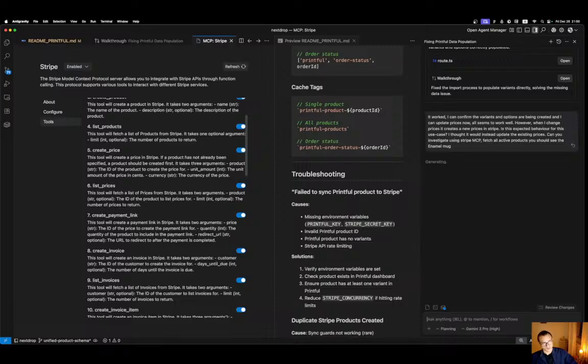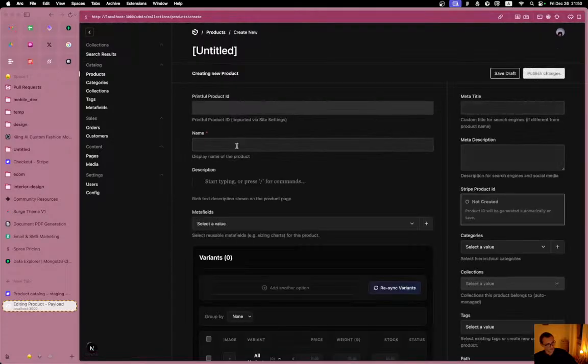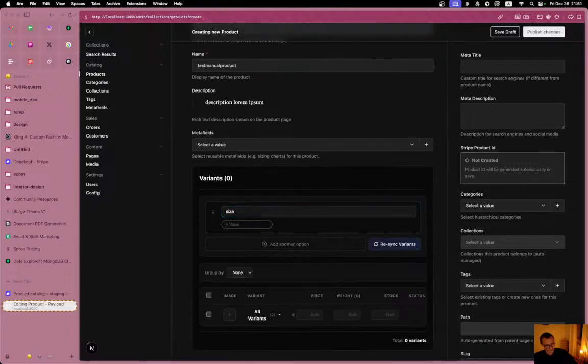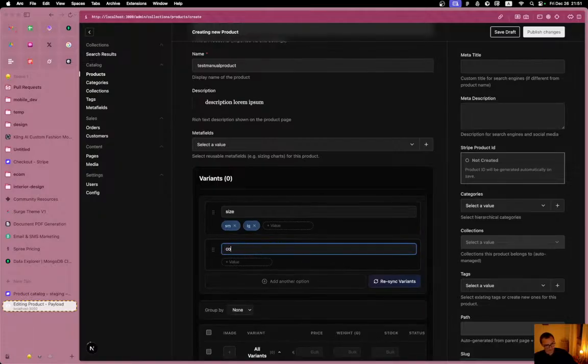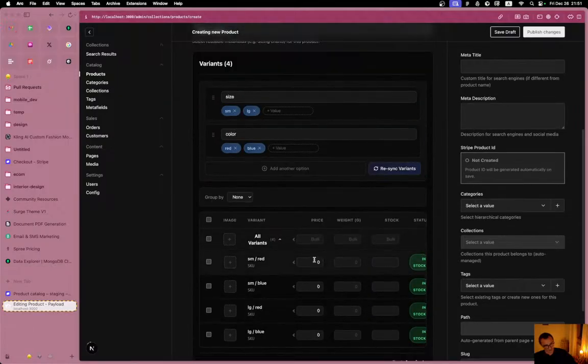So that's one thing. Another thing is when I create a product manually. So now if I go here, create a new product, add options, size, small, large, color, red, blue, sync variants.